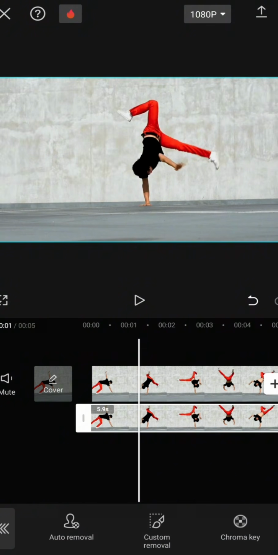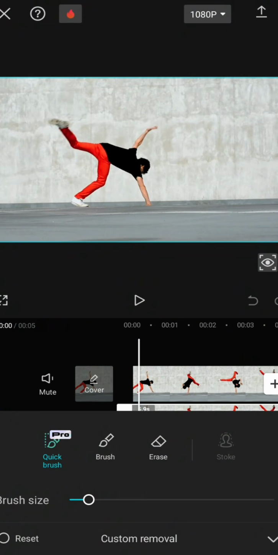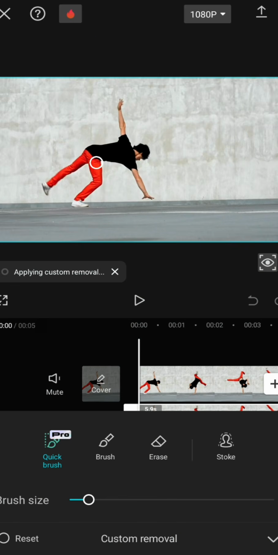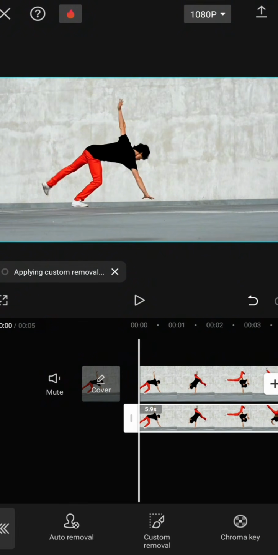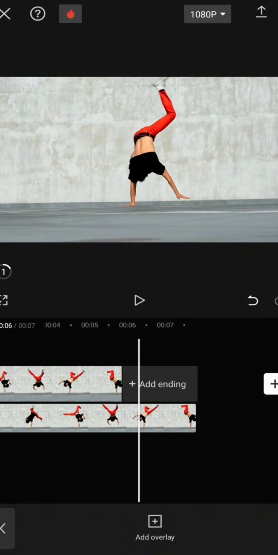And this you can do by using the remove BG function. I have the pro version of Capcut, so I can use the quick brush. It's very easy to use, and just mark your object and the Capcut will do everything for you. Maybe the result is not perfect, but for a shadow it's totally enough.